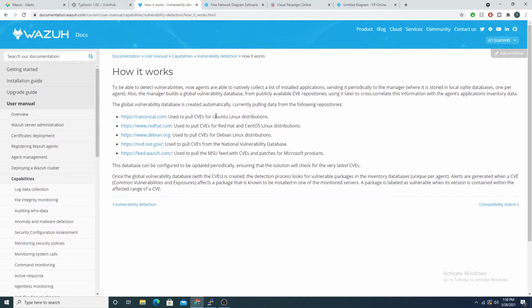And so you can see we have feeds for various operating systems, right? So we have Ubuntu, Red Hat, CentOS, and Debian. We also have the NVD, which is the National Vulnerability Database. We're getting feeds from that, and then also feeds for Microsoft products as well. So just out of the box, we have a lot of global vulnerability databases already pre-configured for us. And so let's go ahead and jump into it.